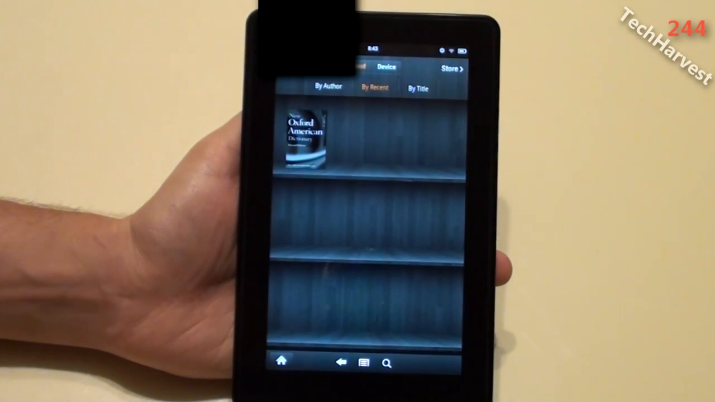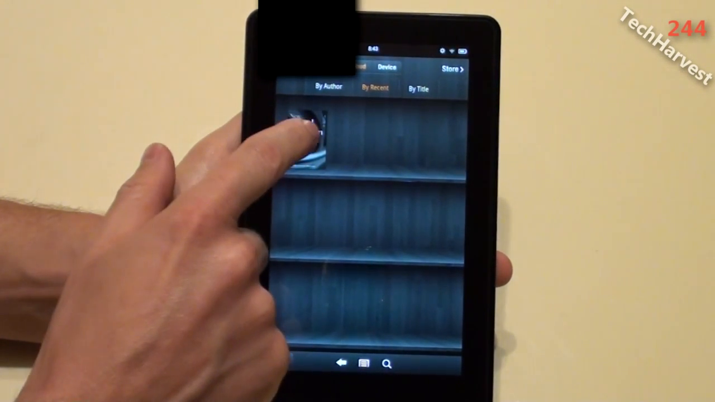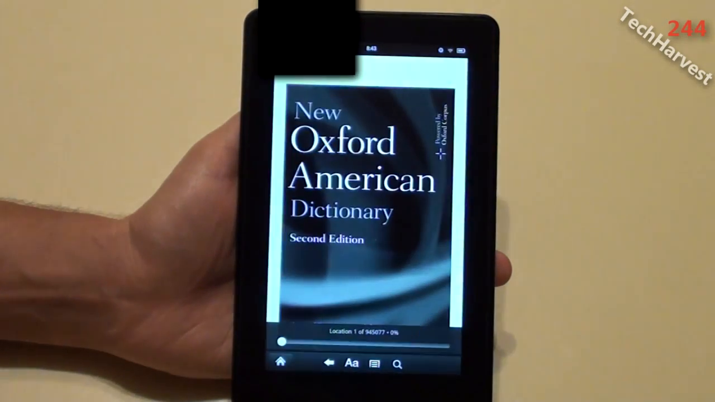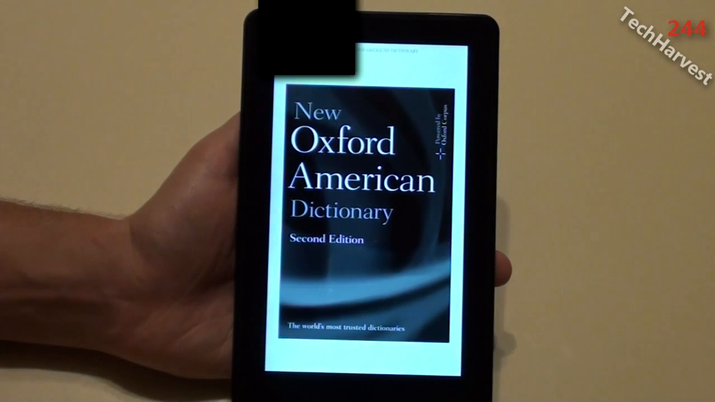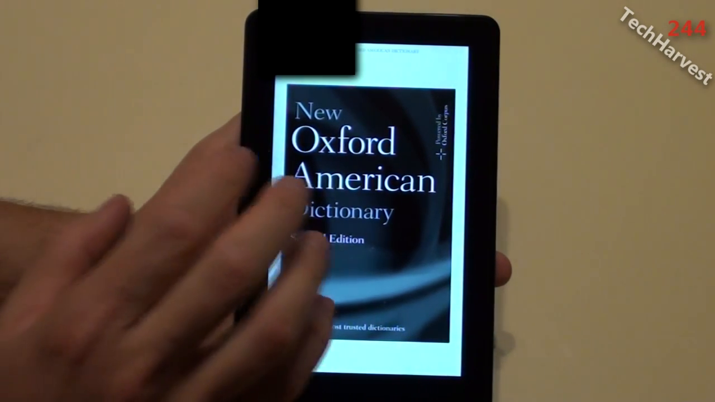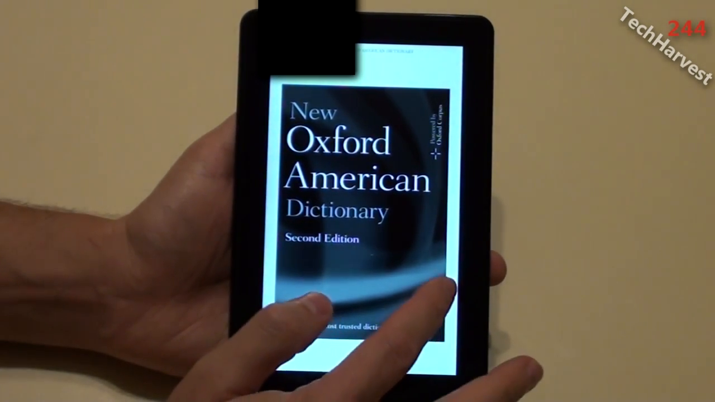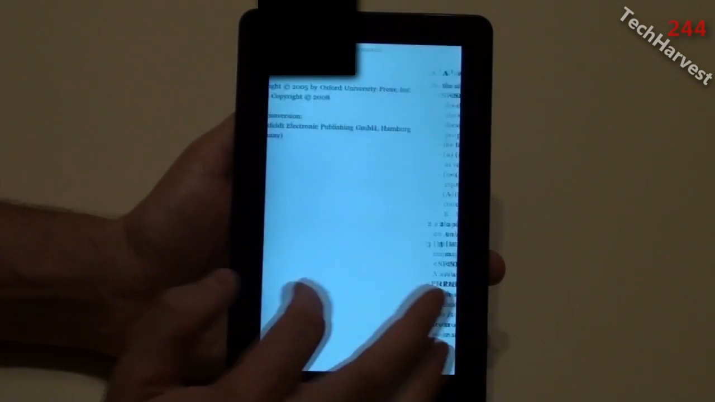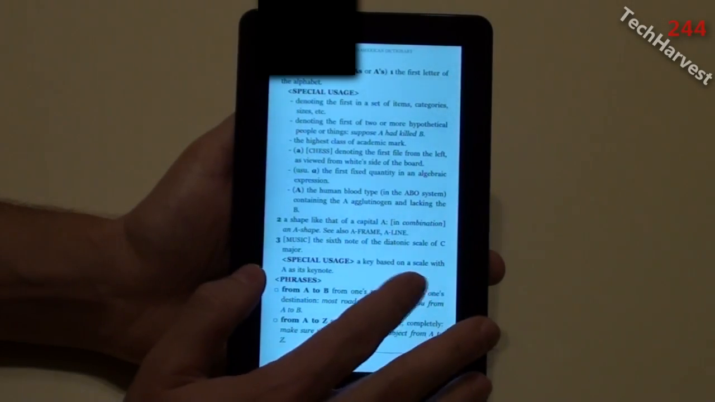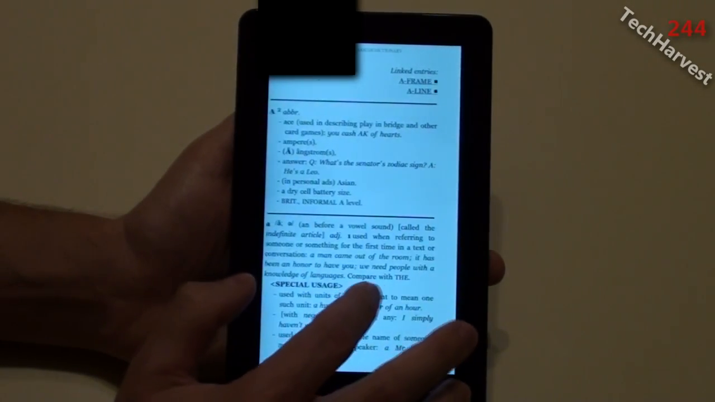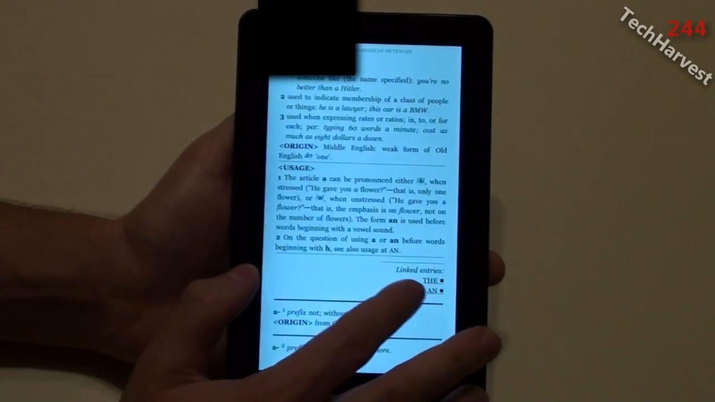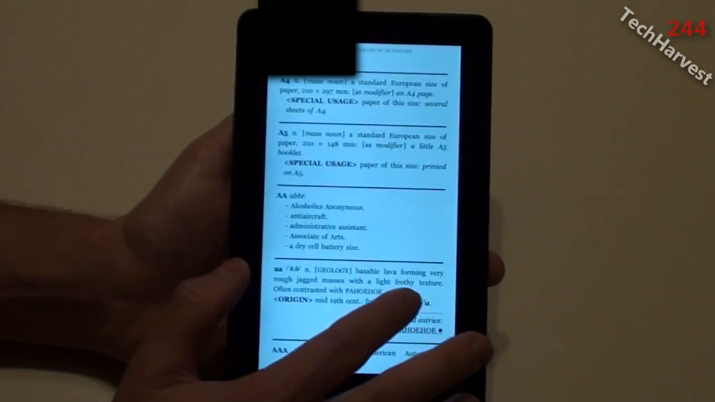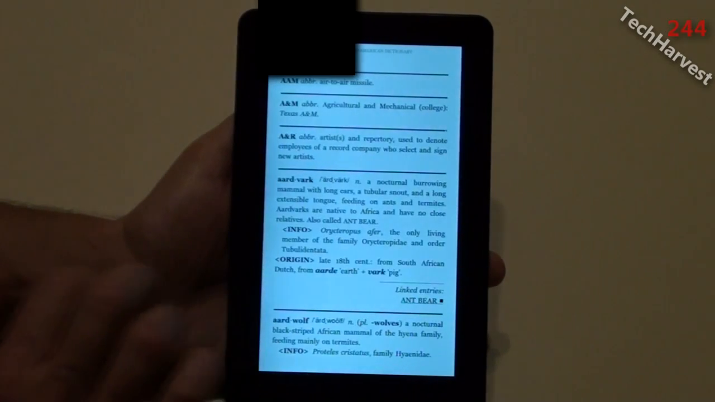Now obviously I don't have any books on here, except I have the Oxford American Dictionary. So let's click on that and let's see how you actually interact with a book on this device here. So you get the cover on here, and I would imagine you're going to swipe. There we go. And it's formatted for the Kindle screen here. So there's no up or down. It's just pretty much straightforward.